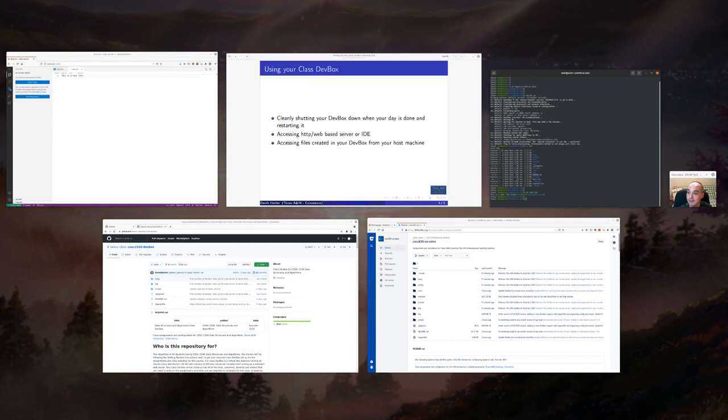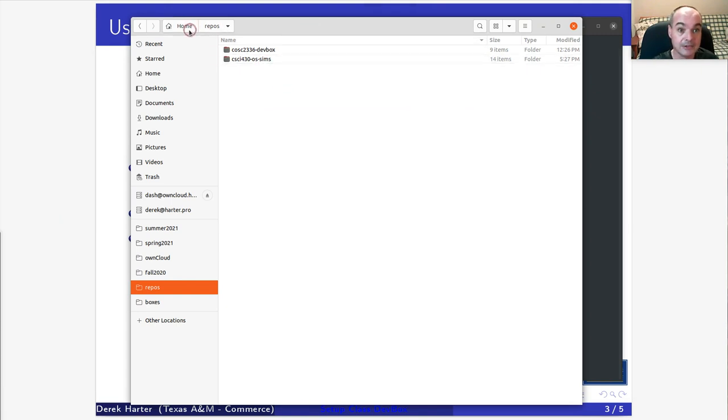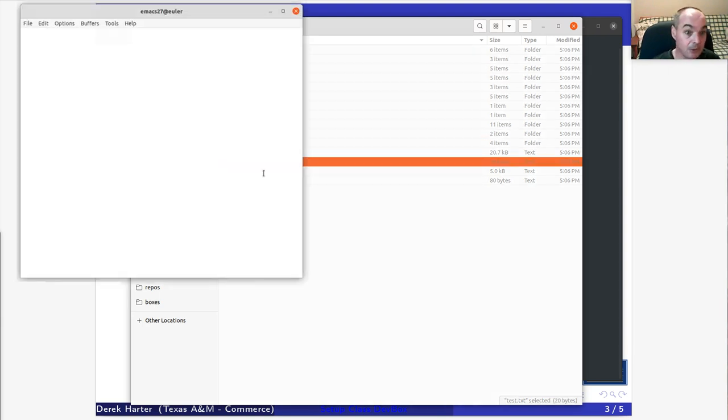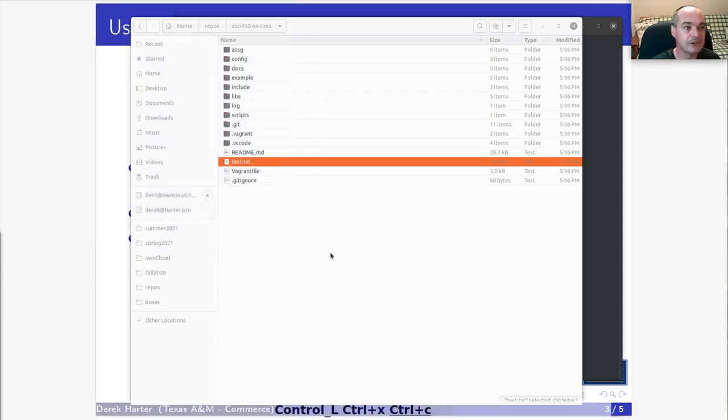Likewise, if I open up a file browser, I go to my home, my repos directory, and the CSA430OSims, and there, again, this is my file browser on my host machine, the one that's hosting the DevBox virtual machine. There's the test.txt, which I can open from my file browser with an editor. This will allow you to share files back and forth. You'll need that when you're submitting your assignments for this class, to get files from your DevBox so you can upload them to MyLeo online.